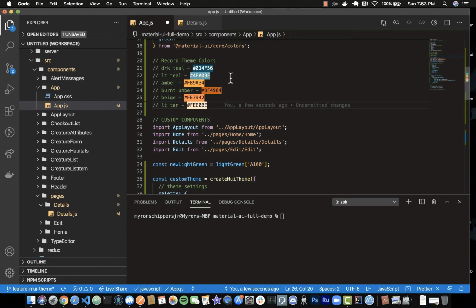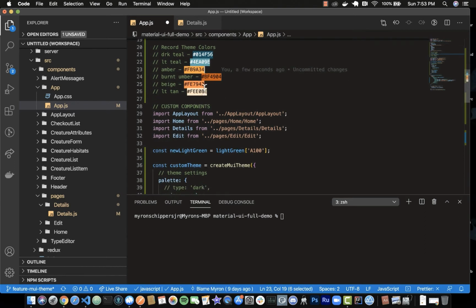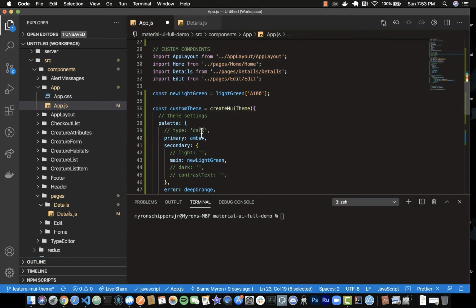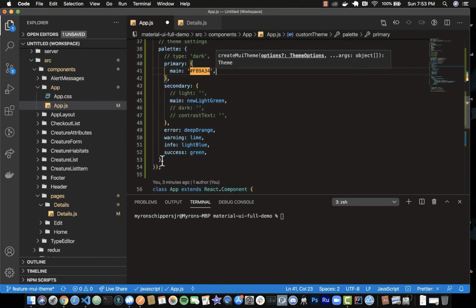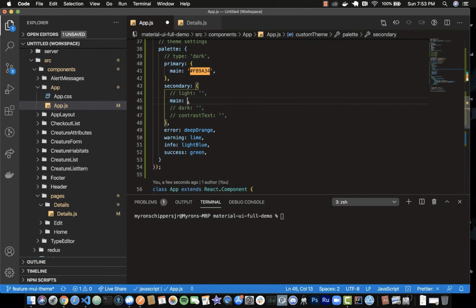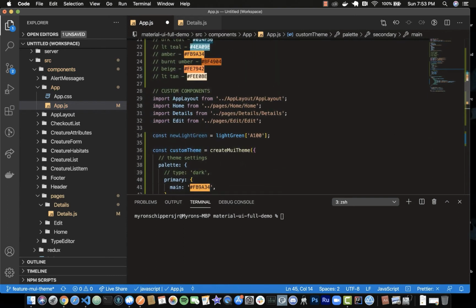So for my primary, I'm actually going to use this amber color, I'm thinking. So on my primary, instead of amber here, I'm going to go ahead and open this up and use main. Now remember, I have access to light, dark, and contrast text, but I'm just going to use main, and I'm going to pass it a string value of that hex code. And then I'm basically going to do the same thing for the other stuff here. Do the secondary as well.